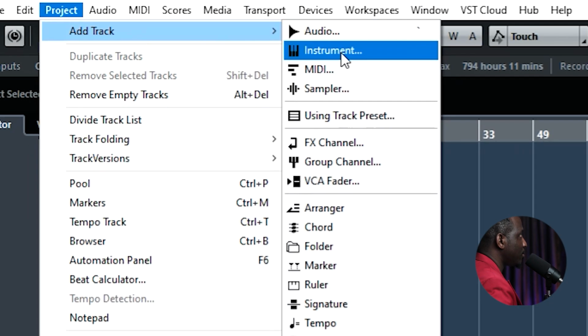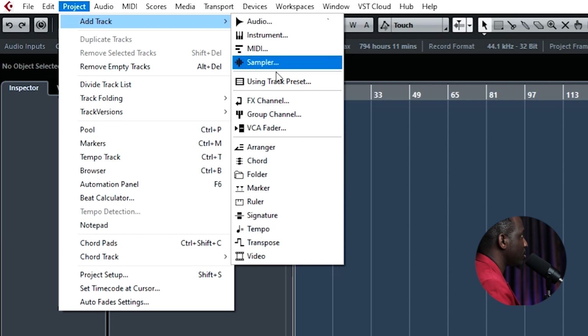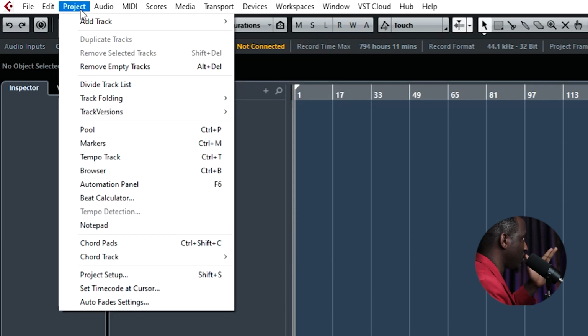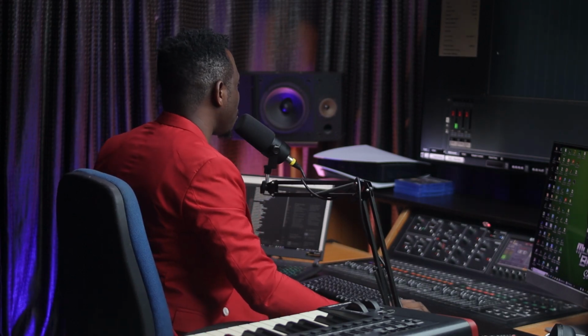Add track. You can see everything here. So you can either choose from the project window or choose from the toolbar. You can duplicate selected tracks, you can remove selected tracks, you can remove empty tracks. There are lots of functions, and this course is to help you to be able to familiarize with Cubase and to be able to navigate through Cubase, and most importantly, to be able to pour your ideas into Cubase in a musical form.